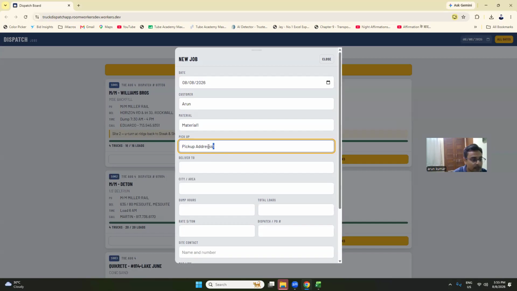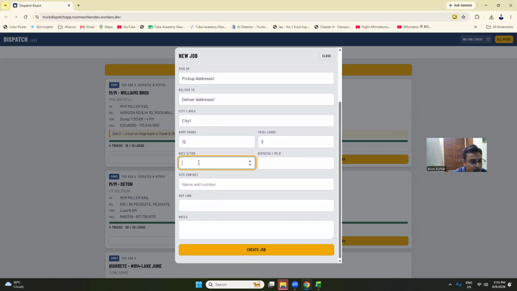Then this one we can call deliver address 1, city 1, dump hours, let's say 12 hours. Total loads maybe 3, rate per ton. We can add 4 rates, $4 per ton.